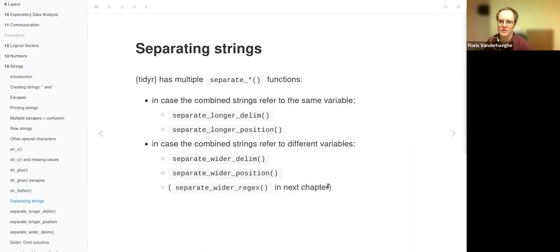Another topic is to separate strings. And there are several separate functions inside tidyr, because tidyr is the package that works on the data frame level, such as the pivot functions. I believe they're also inside tidyr. And well, before we already had separate rows and just the simple separate function. And those functions are now superseded by these newer versions of them, which are a bit more consistent and also, I think, allow more flexibility.